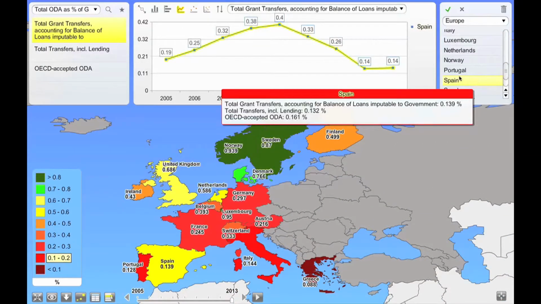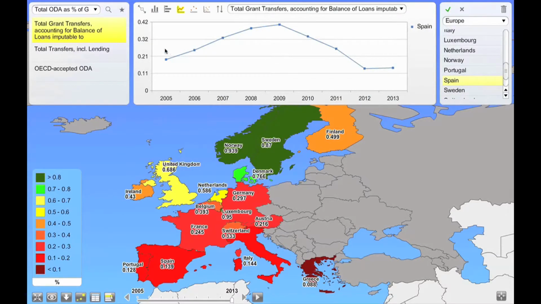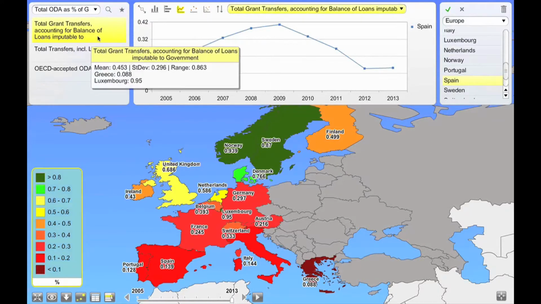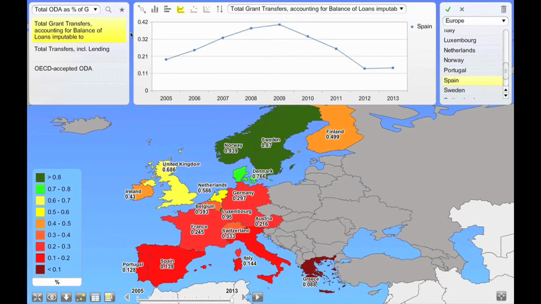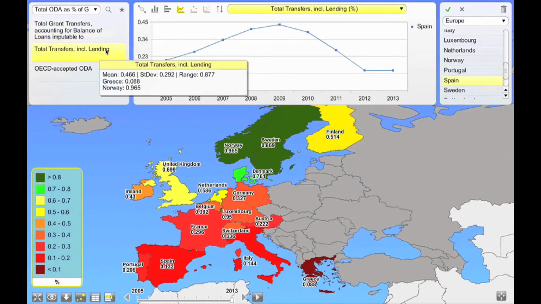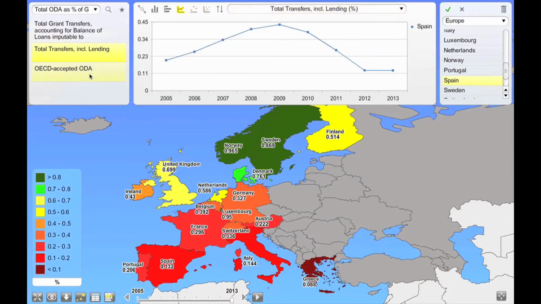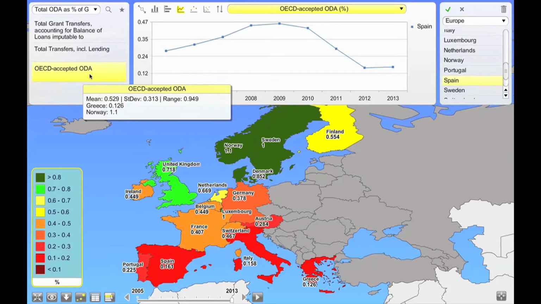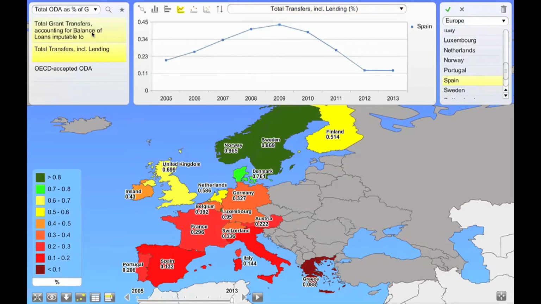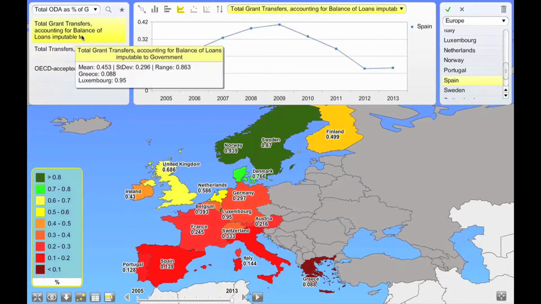To see the total amount of grant transfers, click Total Grant Transfer Accounting for Balance of Loans Imputable to, which is here on the left. You could also look at Total Transfers Including Lending, or OECD Accepted ODA, to show that there's a really substantial difference between the official data and real grants transferred.